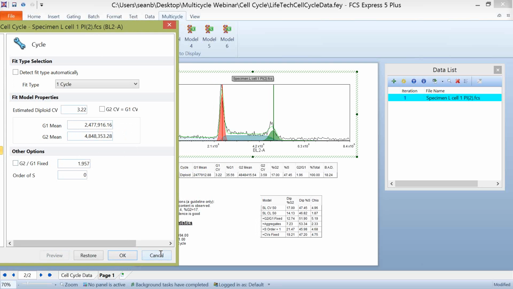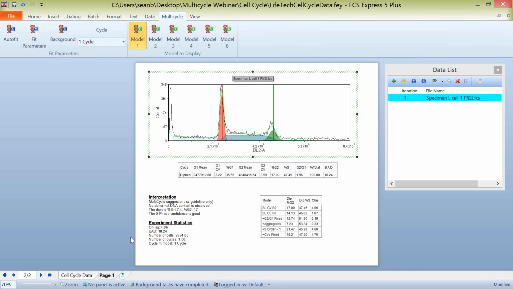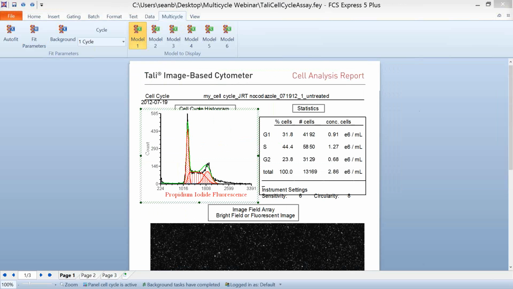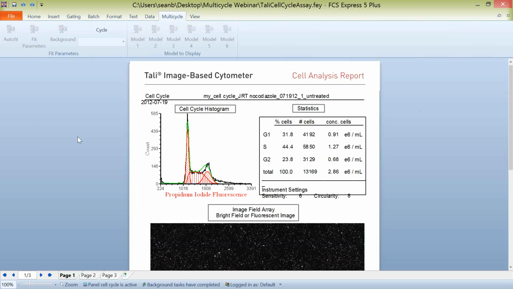Our 4N populations are twice as much as our 2N populations. But you may run into cases where this value needs to be changed and you need to use the fixed value. So you check this box and you would manually type in a value. So what I'll do is I'll show you some data where this has actually occurred and where it actually makes some sort of sense to change that value.